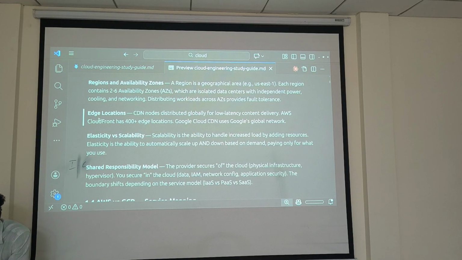Then there is the edge location. Edge location is like when your application has static or dynamic files you are loading, some animation, those things. Instead of taking them from your application server, you can load them from the CDN. CDN, what is meant by CDN? Last time I explained. What is that?